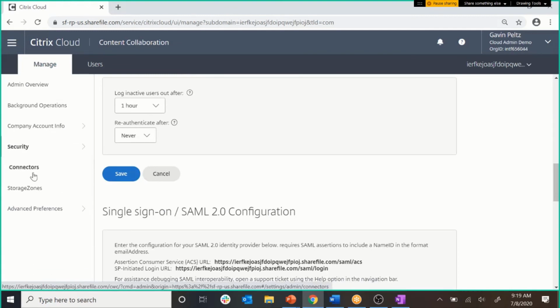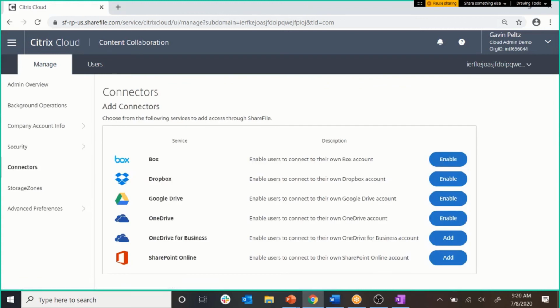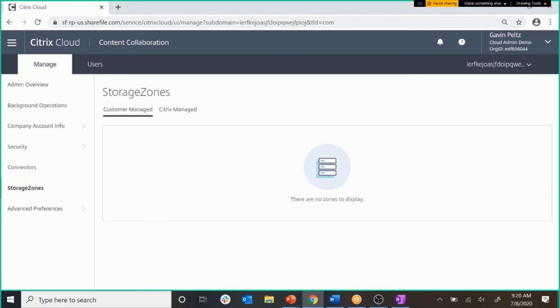Now, connectors are probably my favorite thing with content collaboration, and this is where you can actually connect different file sharing services. So we have Box, Dropbox, Google Drive, OneDrive for Business, and SharePoint Online. And you can actually integrate those file sharing services directly into content collaboration. And finally, we have storage zones. Now, these are essentially the technology that allows you to select where your data is stored, whether that be on-prem or in the cloud.